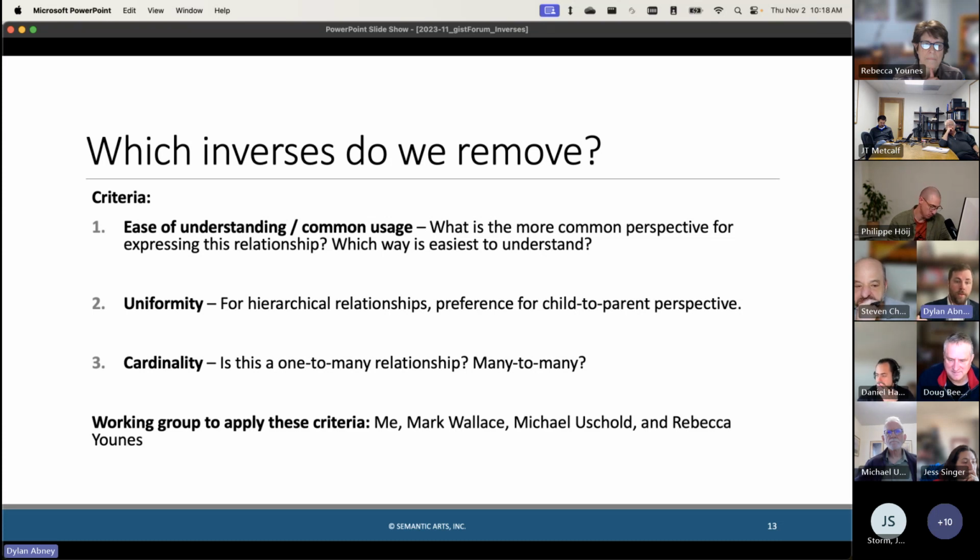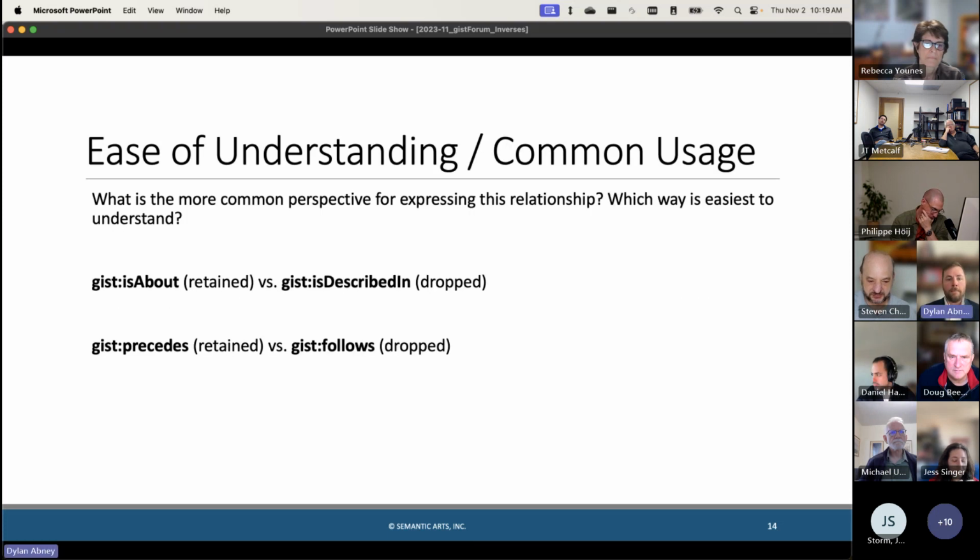We actually developed a working group to apply these criteria. I know me and Mark Wallace and Michael Ushold and Rebecca Eunice were part of this, and a lot of people were part of this discussion. I know Phil helped in developing some of the criteria, and Dave was part of the discussions as well, trying not to leave anybody out. But I want to discuss each of these criteria now and how we applied them. I'm not going to talk about every single decision that we made across the board, but just want to give everybody a sense of how we applied some of these criteria in particular cases.